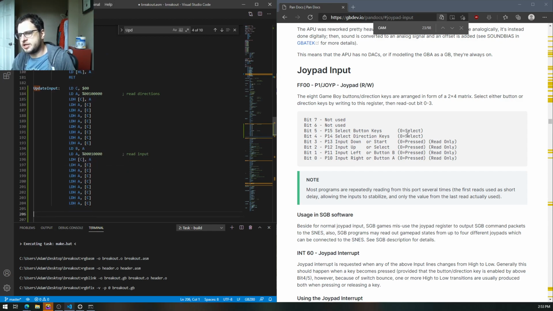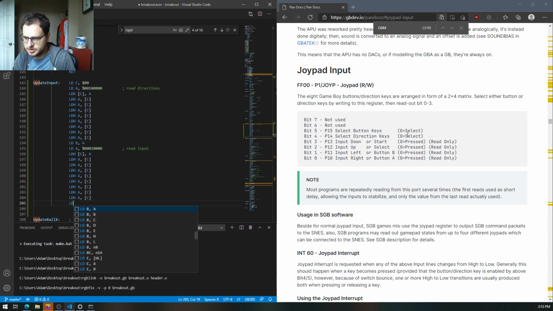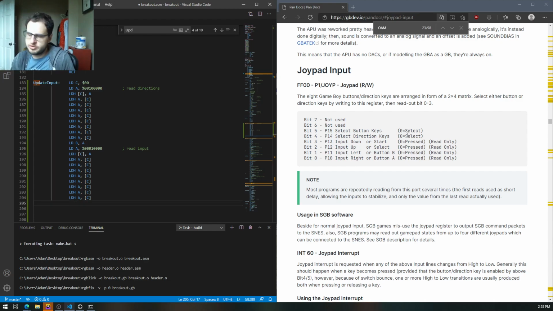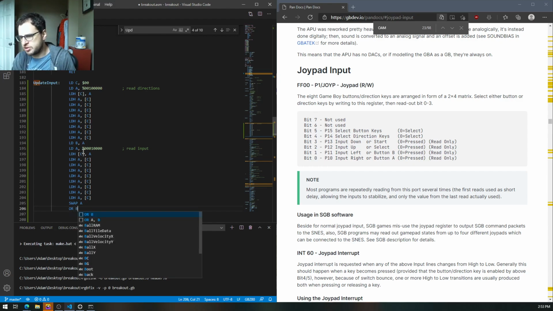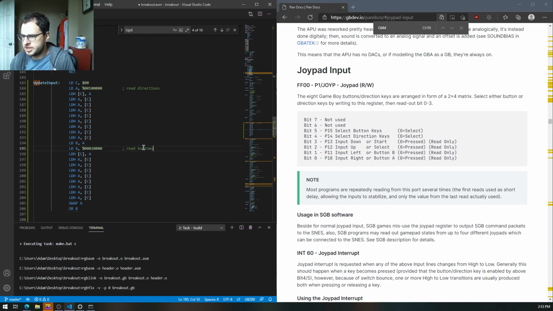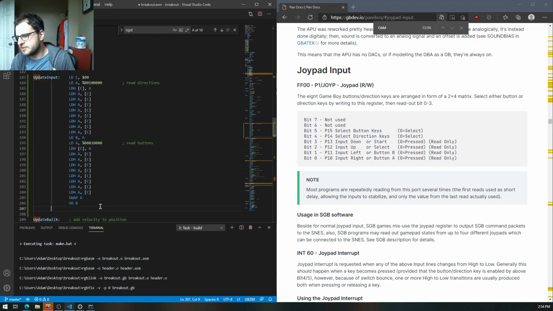And then I'm going to get the input into a nice format that I like. So what I'm going to do is OR it with B. Or no, I'm not going to OR it with B yet. First, I'm going to swap it. So that way, these 4 bits are now put in the top 4 bits. Then I'm going to OR it with B. These are buttons. And so now we've got our input as desired.